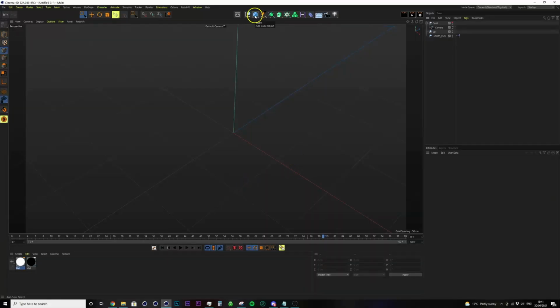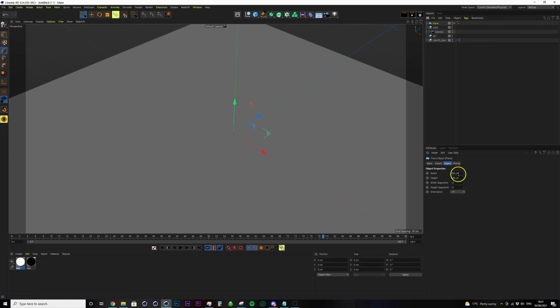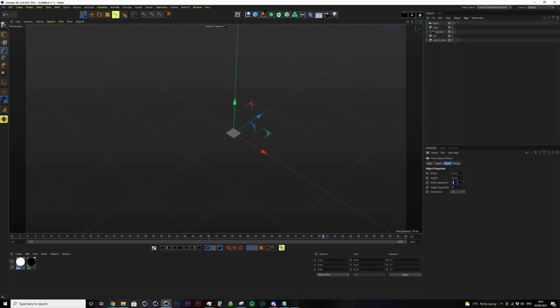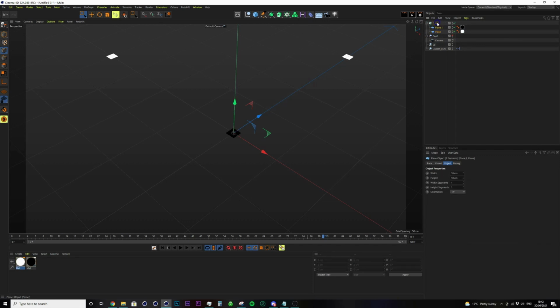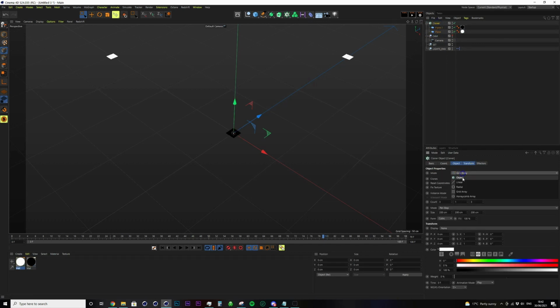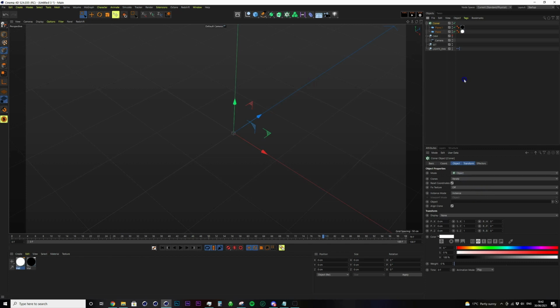Okay, and the first thing that we do is we create a plane. We set this to be 10 by 10, segments to be one each. I'm going to duplicate this, and we're going to drop the black material on one and white on the other, just to show us what we're doing. We're going to drop these both inside a cloner. On the cloner, we're going to switch it to be object.